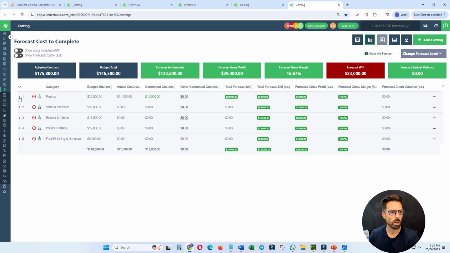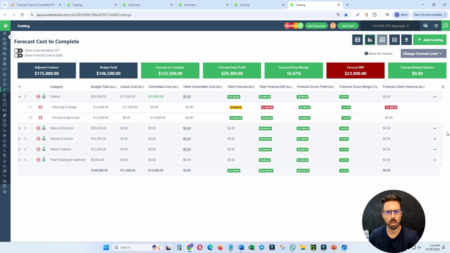And now if I expand this, what the item level forecast allows you to do is mark things off at the item level. So previously we could only mark at the category level, so here, but as soon as I click here, use item level forecast, what it will do is it will factor in the specifics, firstly in terms of overruns at the item level. So you can see here, because I've got it set to category level, the system's not picking up this $1,000 overrun on the planning and design.